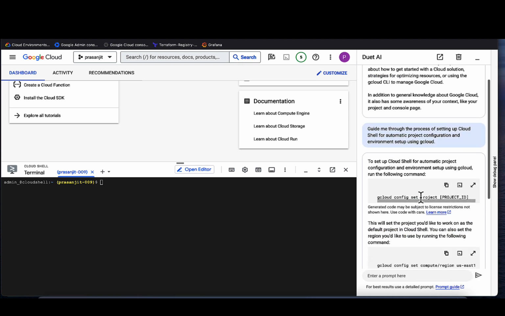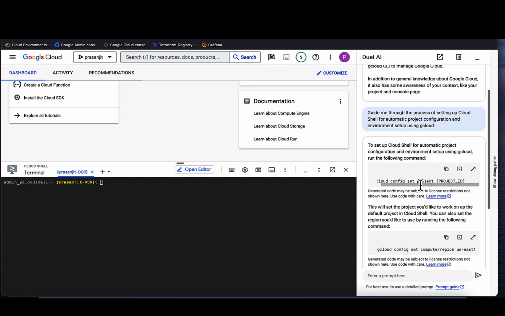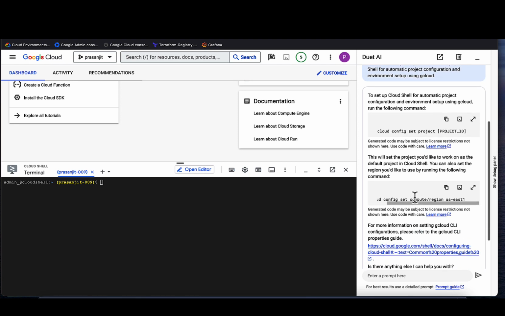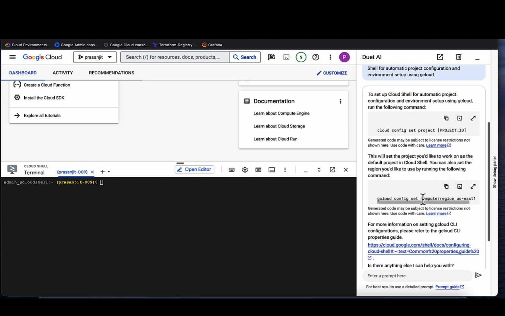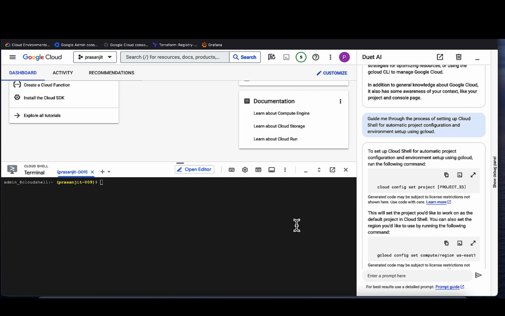So here we are. It says you can run this command, gcloud config set project and the project ID, that will help us set the project, and gcloud config set and your region. This will help you set your compute region. So these are the values we can replace our variables with and run these commands to set up our project on the Cloud Shell where we can work.